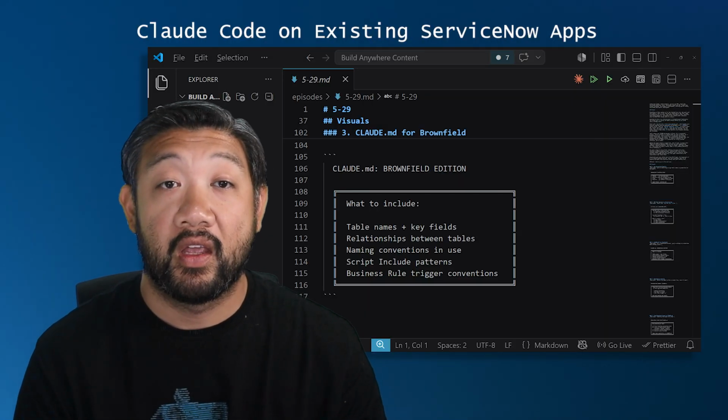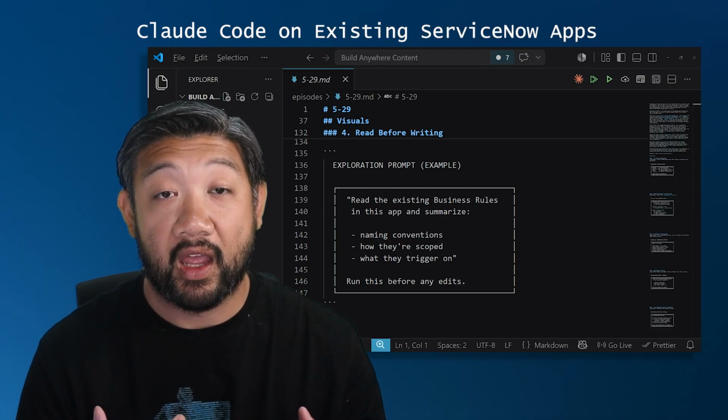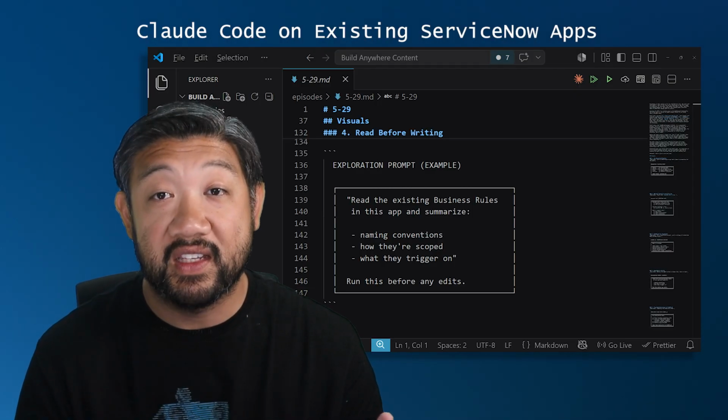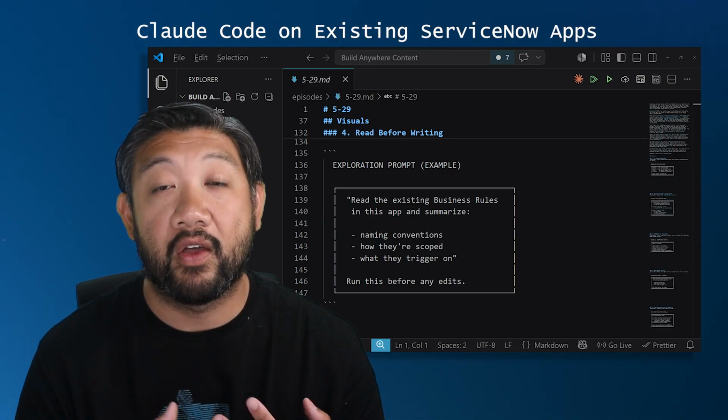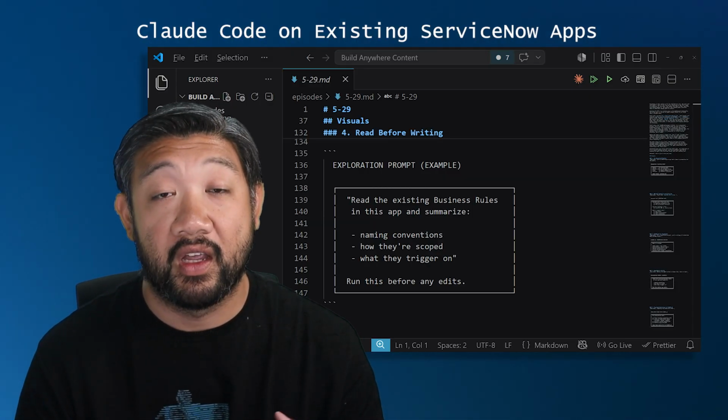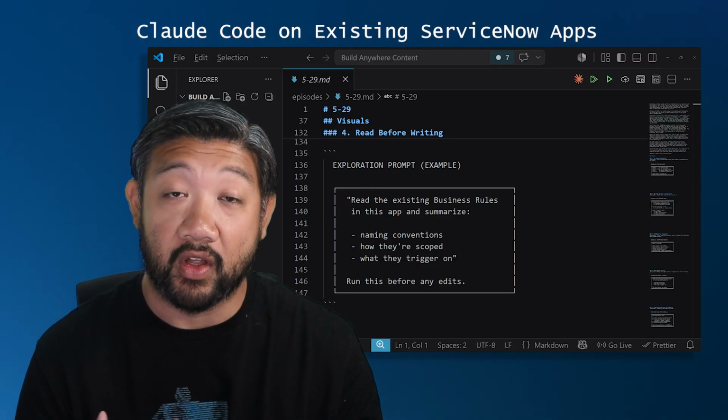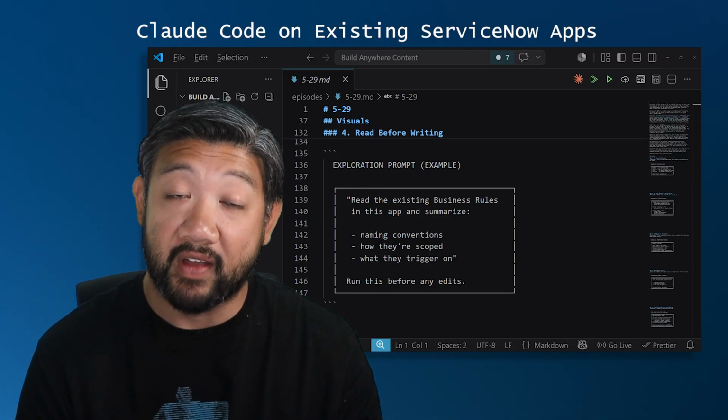Before the agent writes a single line, you can say, read the existing business rules in this app and summarize the patterns, naming conventions, how they're scoped, what they trigger on. That gives the agent a mental model of the codebase before it starts modifying it.